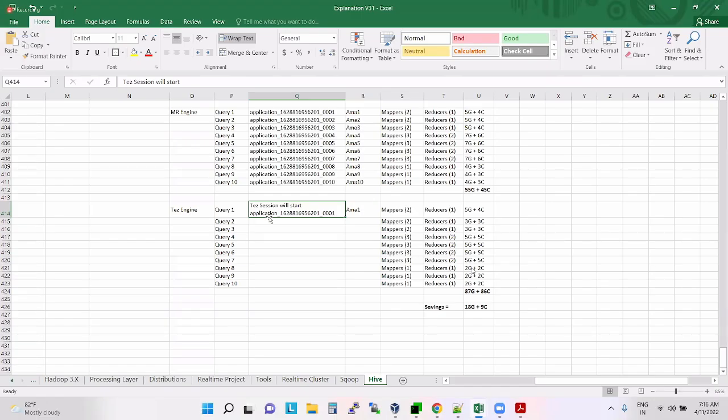till you stop submitting new jobs. If you don't submit any jobs continuously for 5 minutes, then this session will be closed automatically. Otherwise, this session will be up and running. Suppose you are submitting jobs continuously for 2-3 days, then this session will be up and running for 2-3 days. Got it?